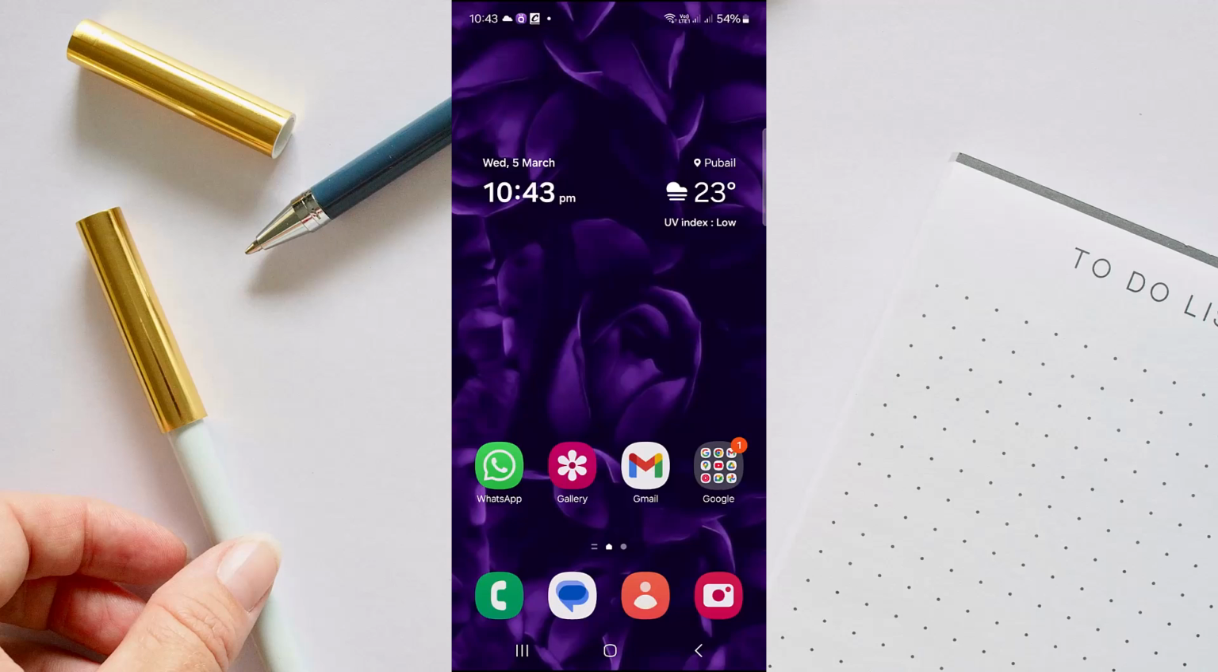In today's video, you are going to see how to find old WhatsApp messages without scrolling in 2025.